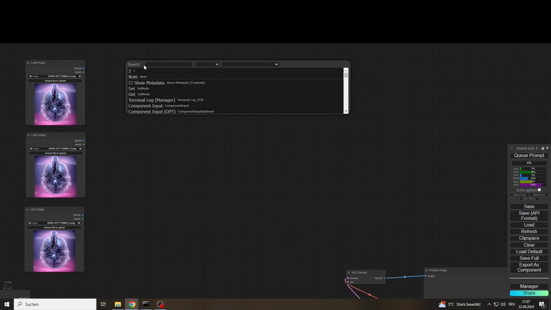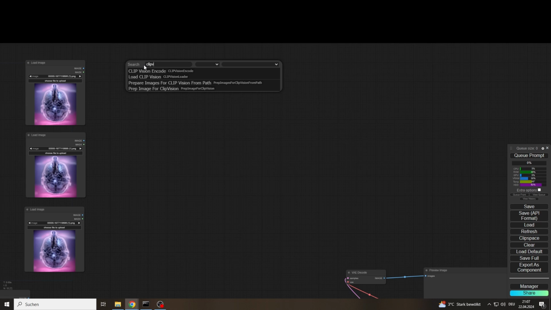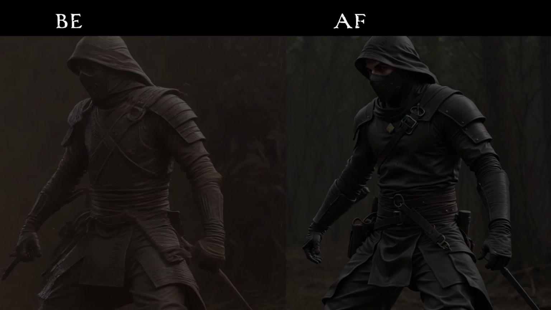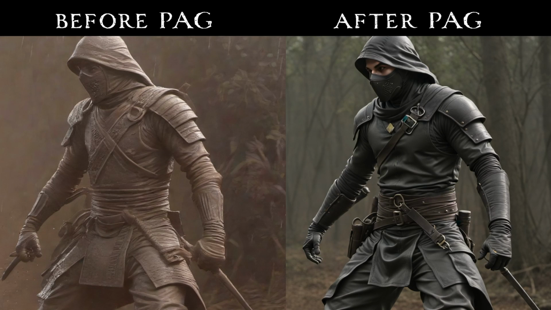In addition to the new IP adapter nodes, I also integrated the new and fantastic upscaling and image enhancement method Perturbed Attention Guidance into the workflow. The performance is simply phenomenal, as you can see briefly here. But more on that later.